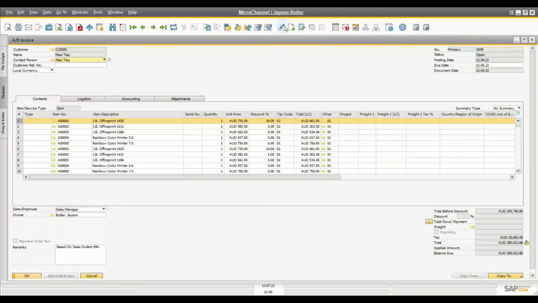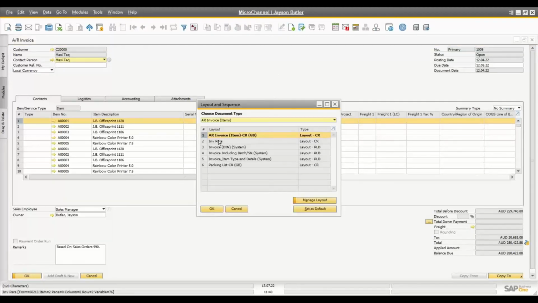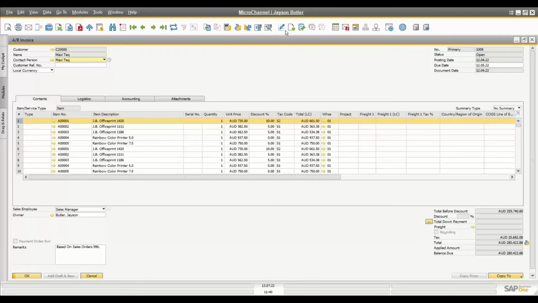You've got the ability to edit your layouts or assign different default layouts. So that's through that icon, but I'd recommend that you talk to the system admin before you start changing default layouts. You might affect something.